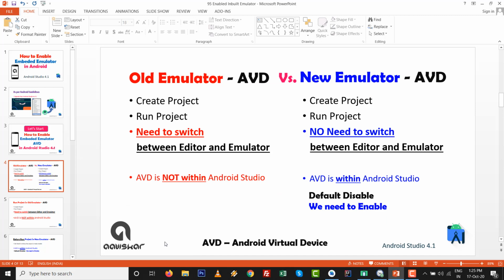Let's discuss the old emulator versus the new emulator or AVD. In the old AVD, while we run the Android project, we need to switch from the editor area to the emulator. Now, there is no need to navigate between the emulator and the editor area in Android Studio 4.1 or 4.1 plus versions. Now run directly from Android Studio to avoid switching between the editor area and the emulator.